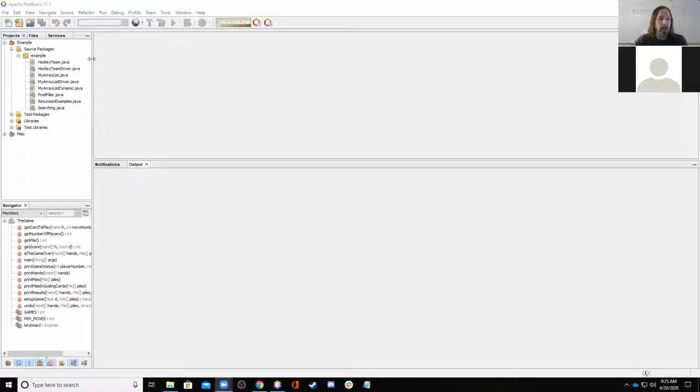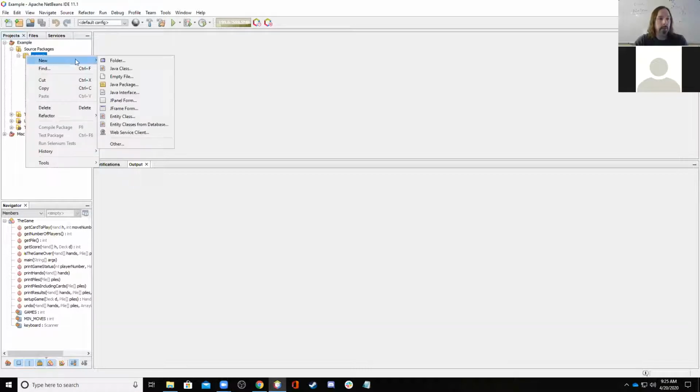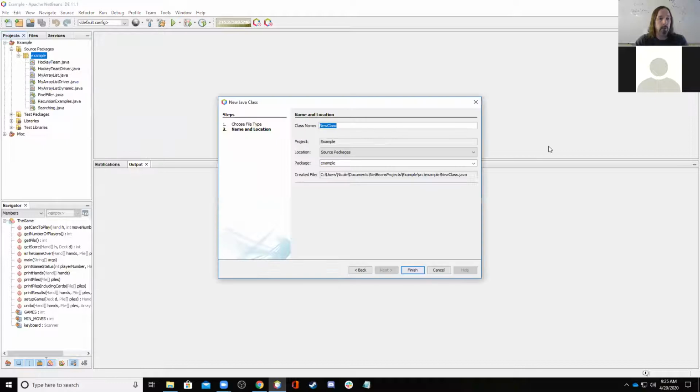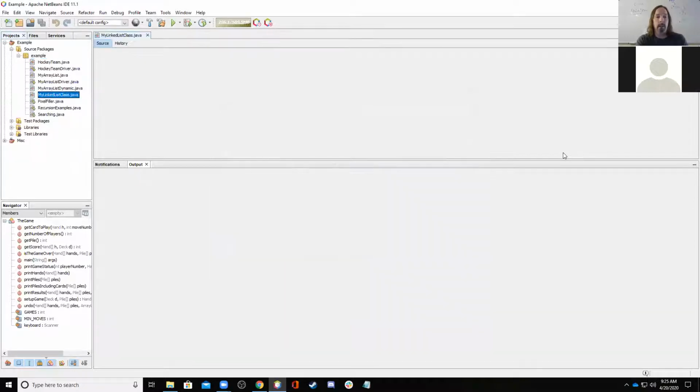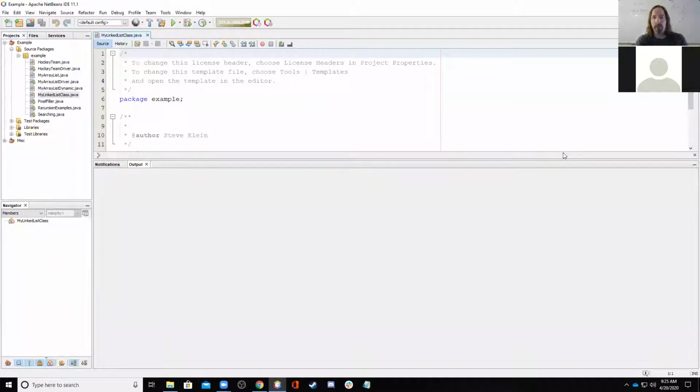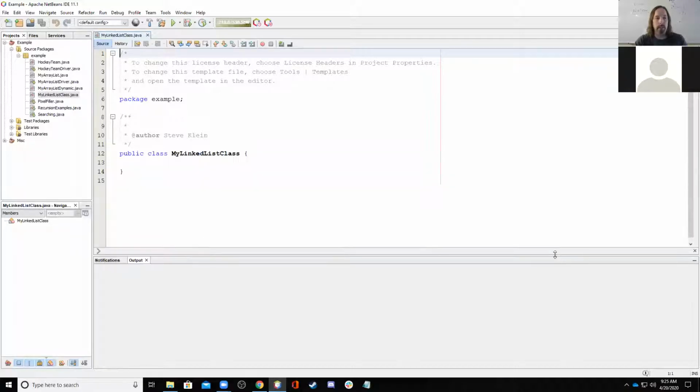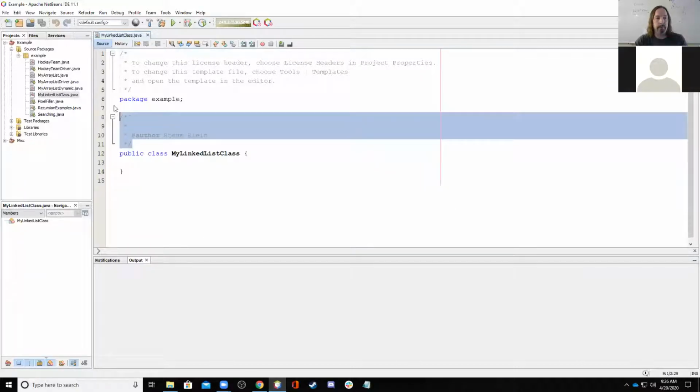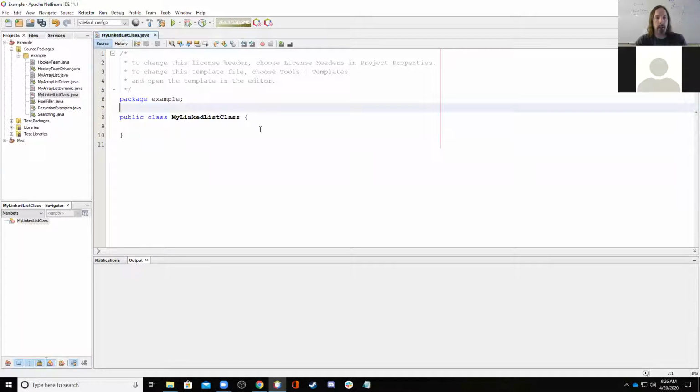And I'm going to go ahead and make a class. We'll start completely from scratch on this one. And I'm going to call it my linked list class, just like the one I gave you. And I'm calling it this because I don't want to call it linked list, because Java already has a linked list class, and I don't want to name it the same thing as an existing class. I'm going to go ahead and cut that out real quick so I can have a little more space.